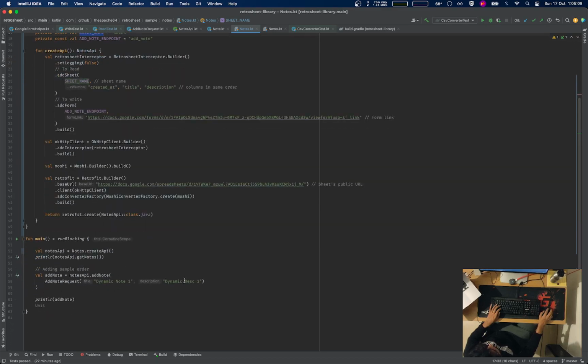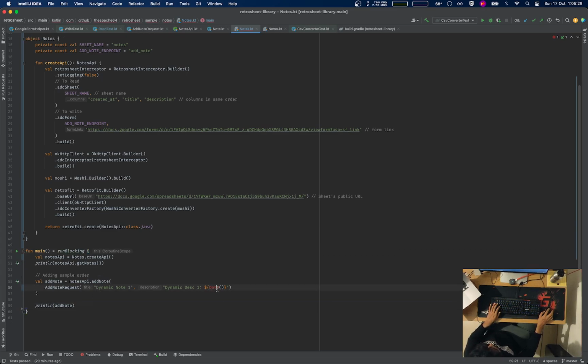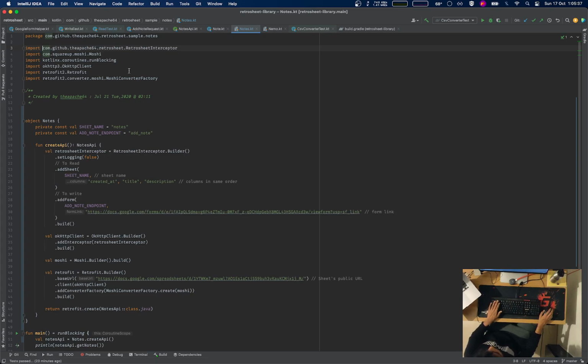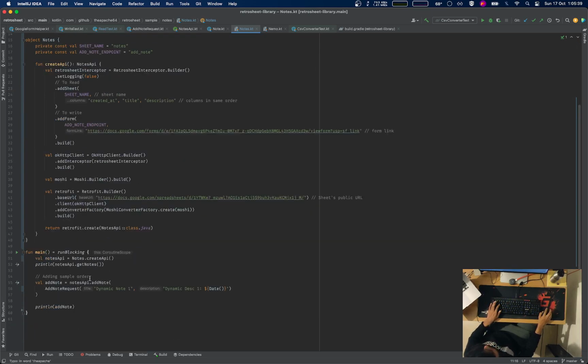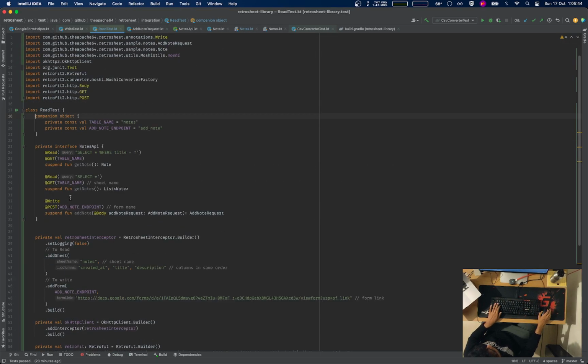Okay, here make some, we'll add the date to make it more dynamic. We have the nodes. Okay, there are two date here. What is that? Okay, now inside the read test we don't have to define it again.